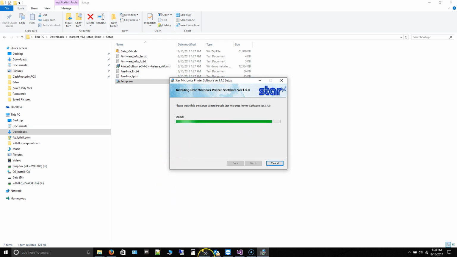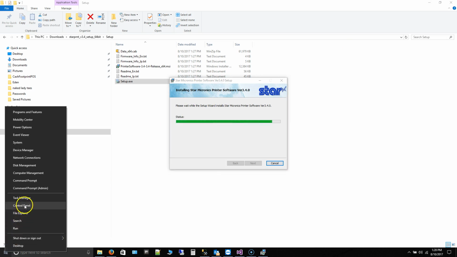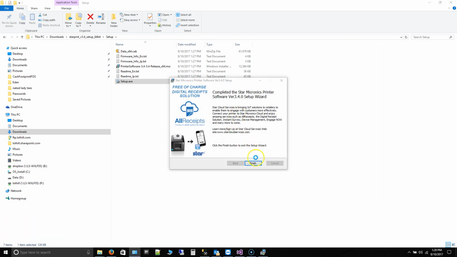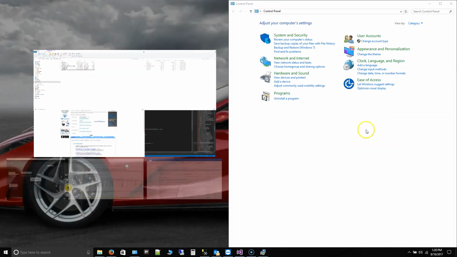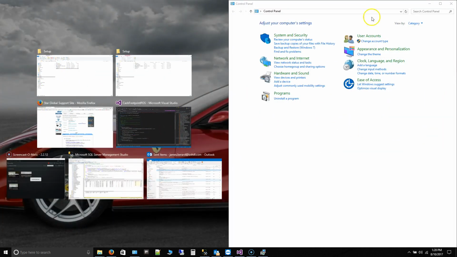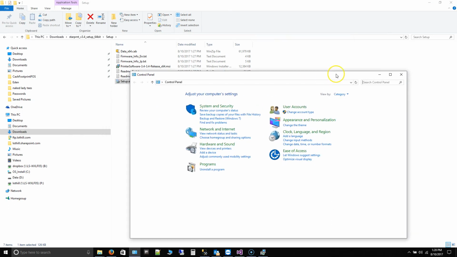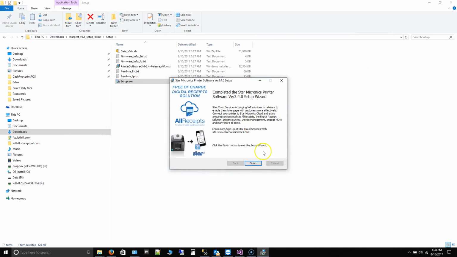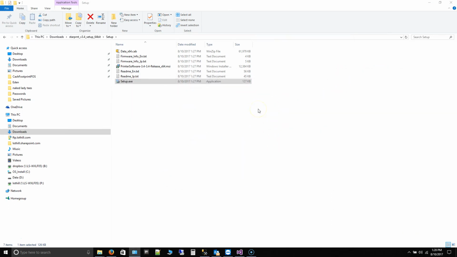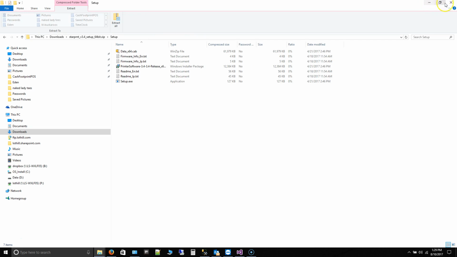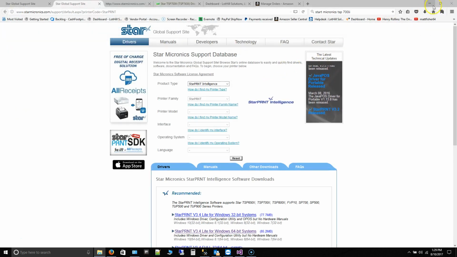Almost there. While this is doing that, I'm just going to check my printer setting. So that finished. I'm just going to click finish on that. All right, so here we go. Finish. That should be it. Let's minimize that for now.